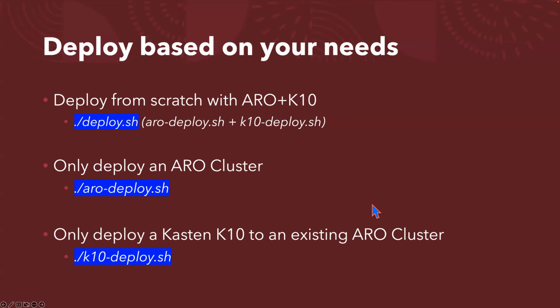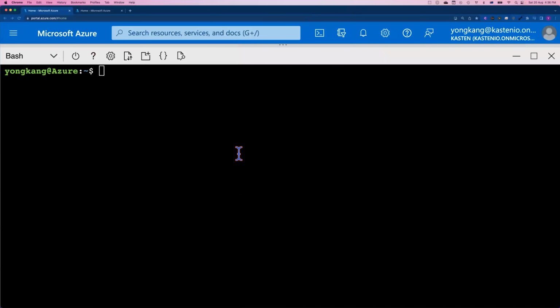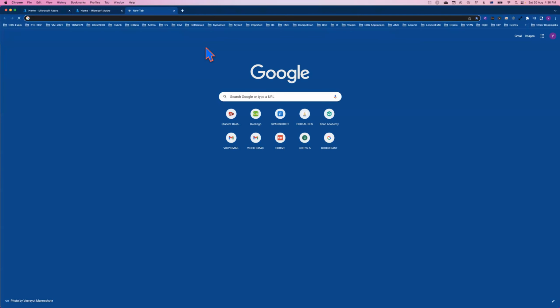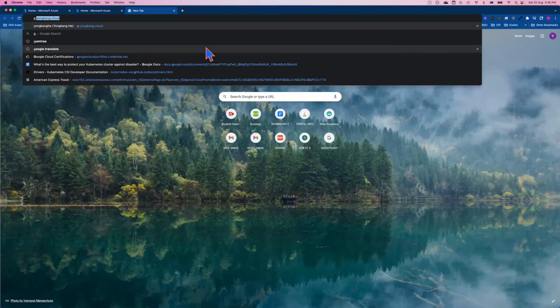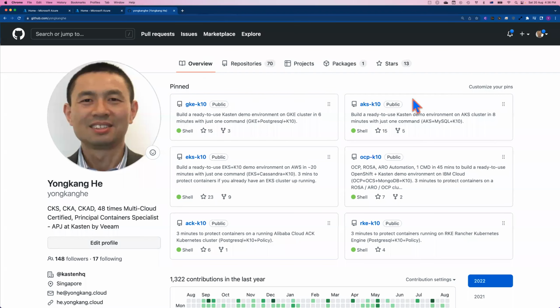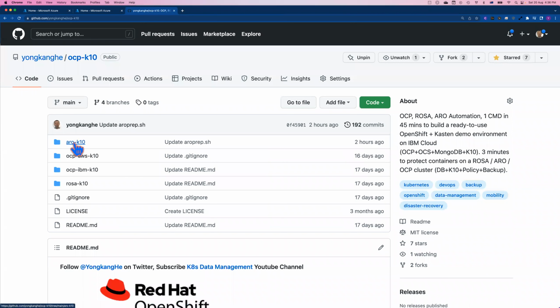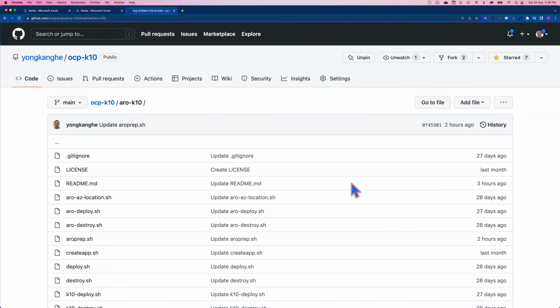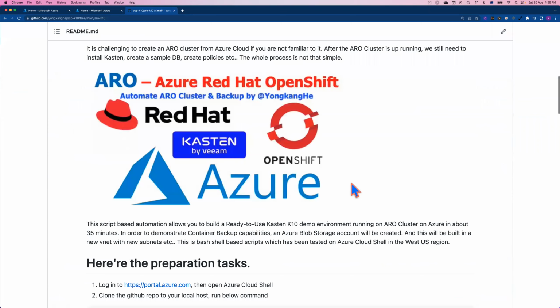Okay, with that, let me jump to the Azure portal. I log into the Azure portal and I also launch the Cloud Shell here. For the first task, let me copy the command from my GitHub page. This is my GitHub page. The one for all OpenShift related is OCP-K10. I click OCP-K10. The first folder is about ARO K10 Automation. I click this folder and move down to the README section.